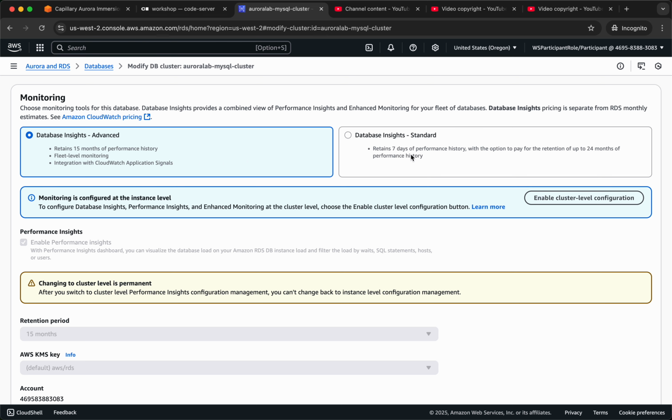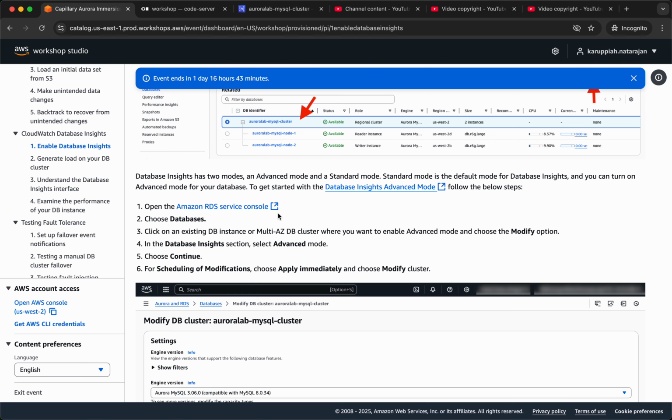Here it says standard retains 7 days of performance history with the option to pay for the retention of up to 24 months of performance history. Advanced retains 15 months of performance history. I think you can't pay for retention of more, I don't know. Fleet level monitoring, integration with CloudWatch Application Signals. Okay, and then advanced mode, schedule for modifying, apply immediately, and okay.